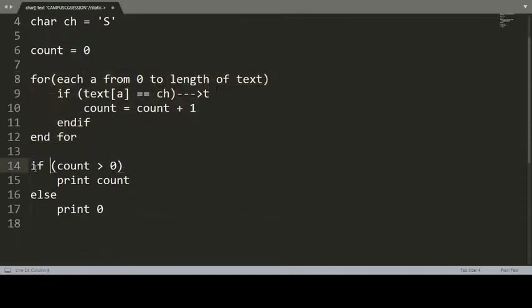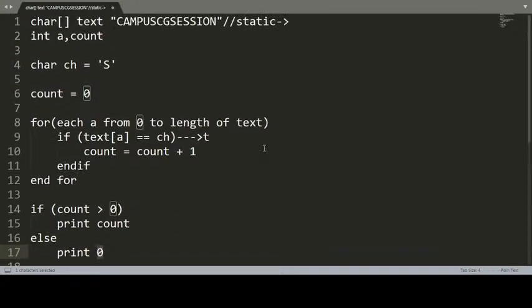So it will come here and check if count is greater than 0. Yes, it is greater than 0. What is the count? Then 4. If it is not greater than 0, then it will give you the value 0. Okay, sure, that was the concept. Guys, please make a note of this particular code.